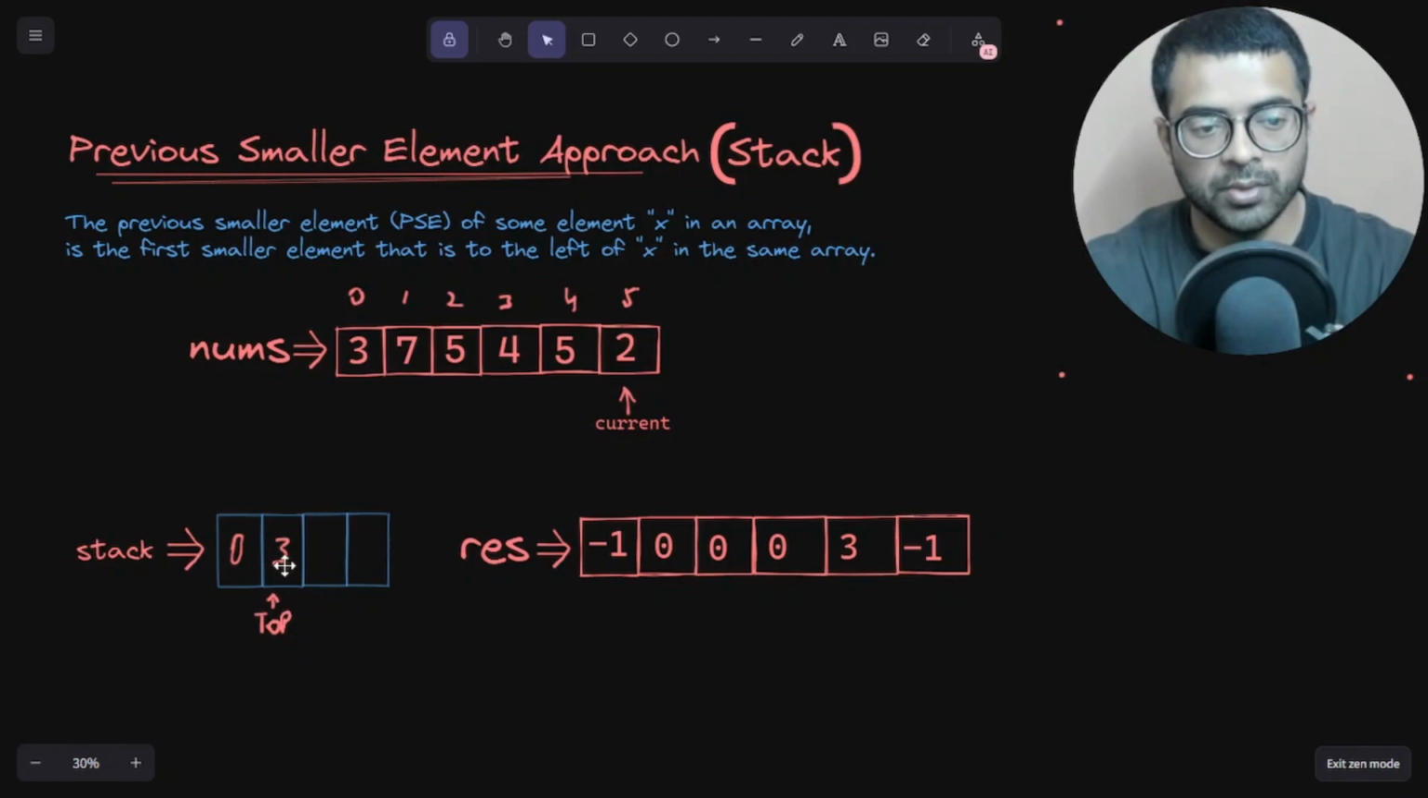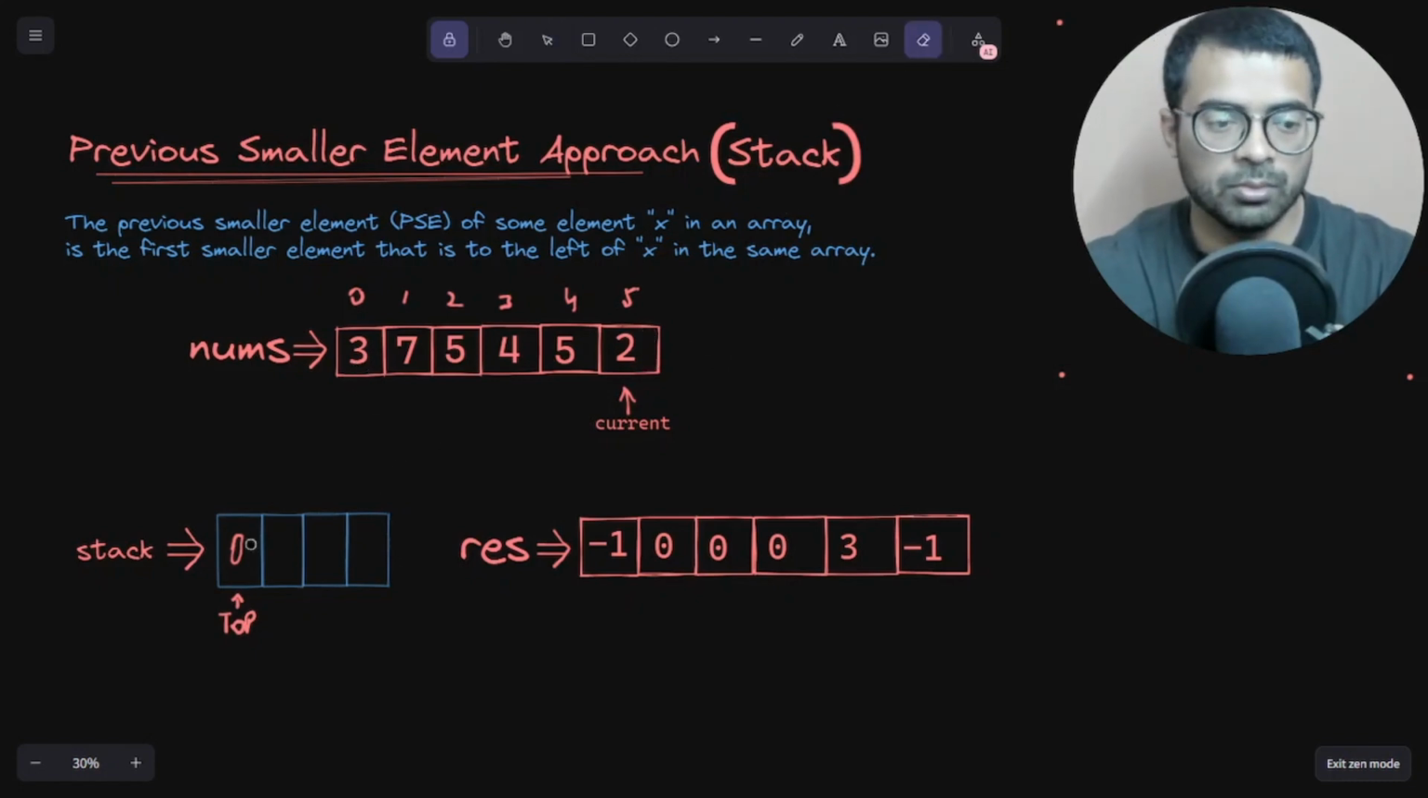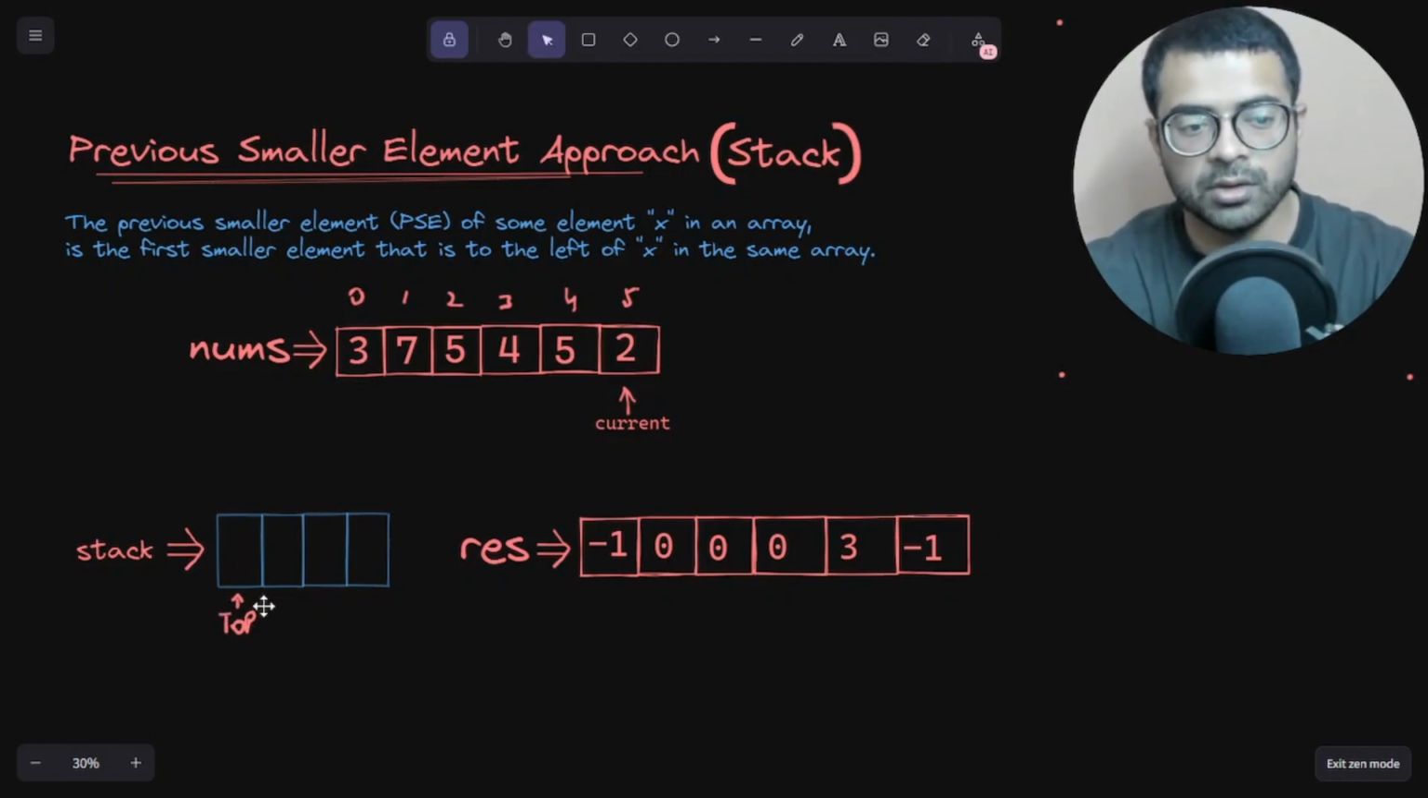Then we will check whether the value at 3rd index is greater than or equal to 2. Yes, it is. So we are going to again pop this 3 from our stack, and then we are going to move our top to 0. At 0 index, we will check whether there is a value that is greater than or equal to 2. Yes, 3 is greater than 2. So we are going to remove this one as well. Now what will happen, our stack got empty.